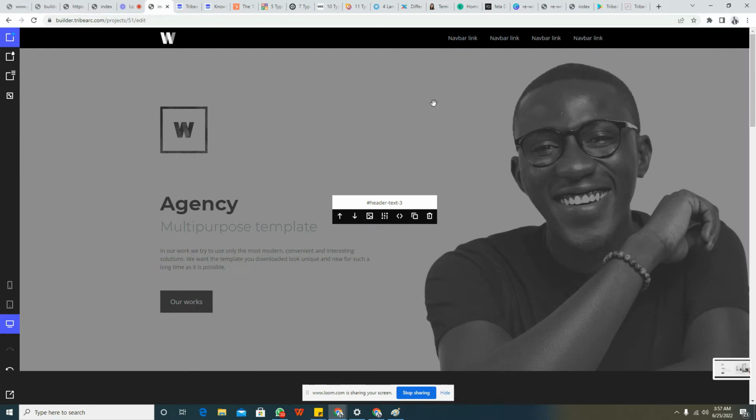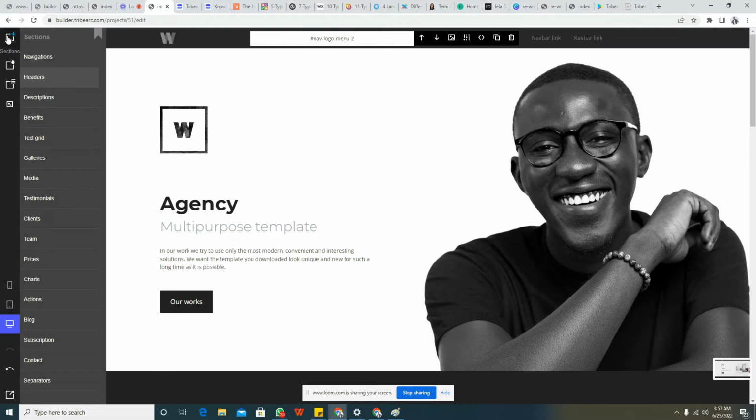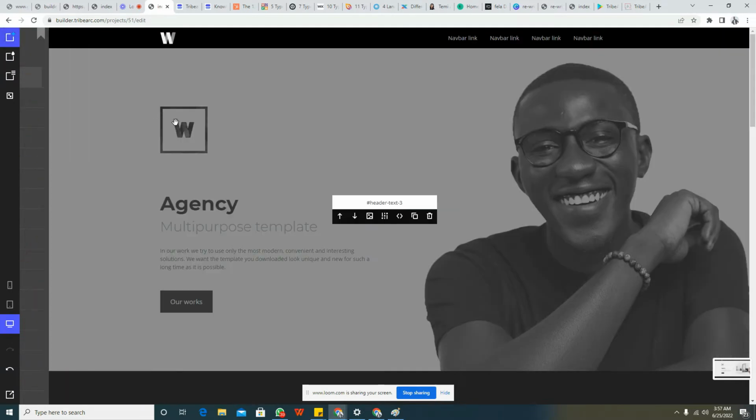And one thing I've always said, and I will keep emphasizing, is that these two tabs here are very important. Anytime you want to do a section wide edit, make sure you're on the first tab. And anytime you want to edit any individual element on the page, ensure you're on the second tab. So in this case, we are going to be updating this image right here, and changing it into a different logo.